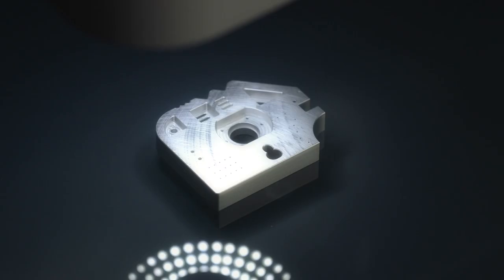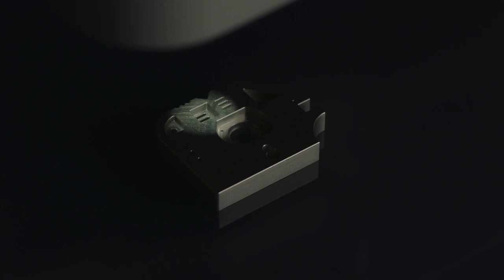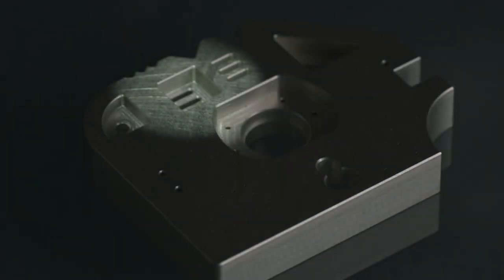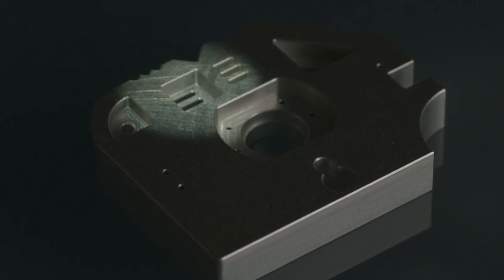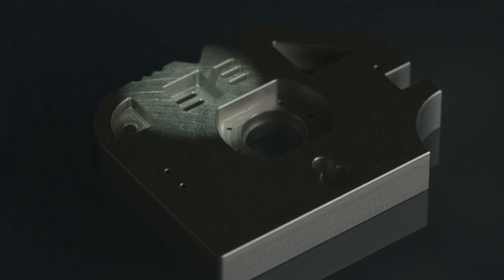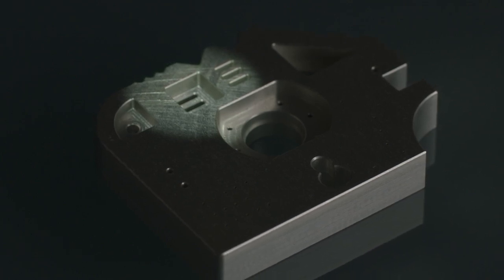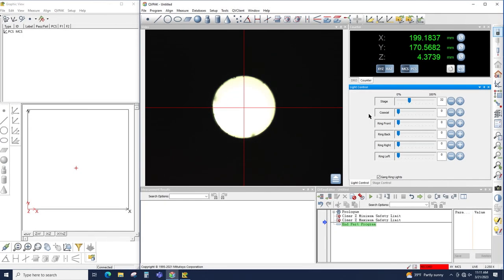In that case, typically if it's a three-dimensional feature, ring light is usually better and coax light is usually better for flat surfaces. But sometimes experimentation has to be done to determine if coax light or ring light should be used. Once you know which light source to use, now the question becomes how bright to make the light.